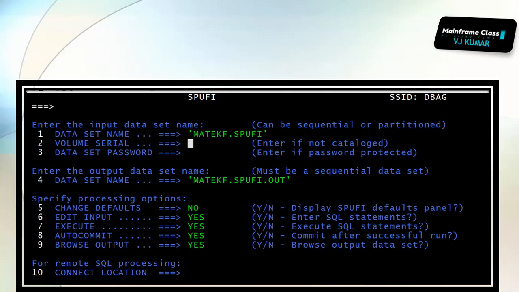Now this is how it looks when I connect to SPUFI, right? Here we specify an input where we write the queries, and here we specify the output where the result is stored. So with that, we have covered both tools, that is QMF and SPUFI. It's all about the introduction. Then next, in the upcoming video, we'll get started with the DDL commands, where we'll try to create a table, alter a table, and drop a table as well.